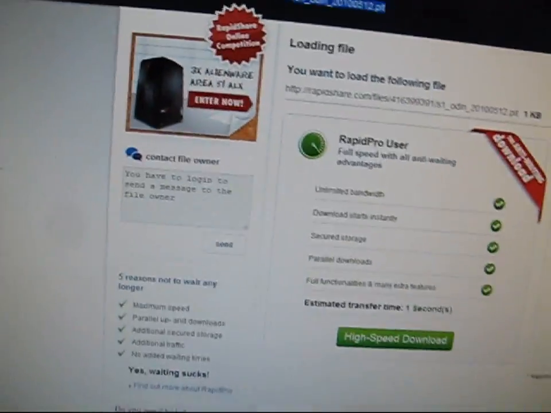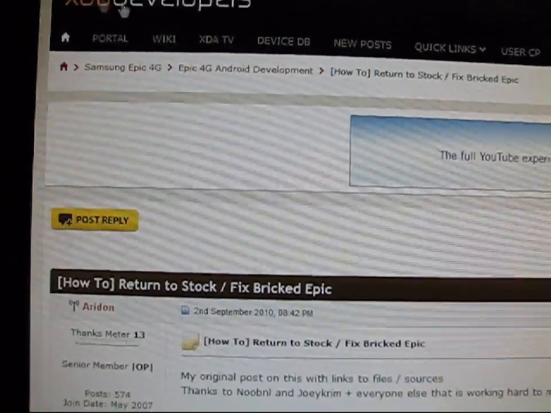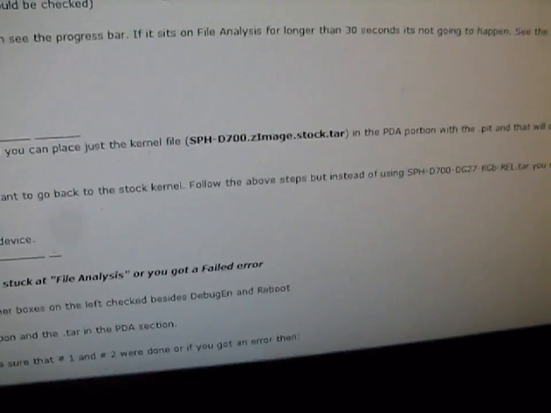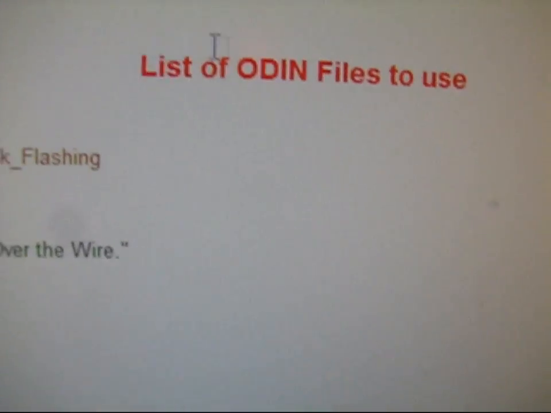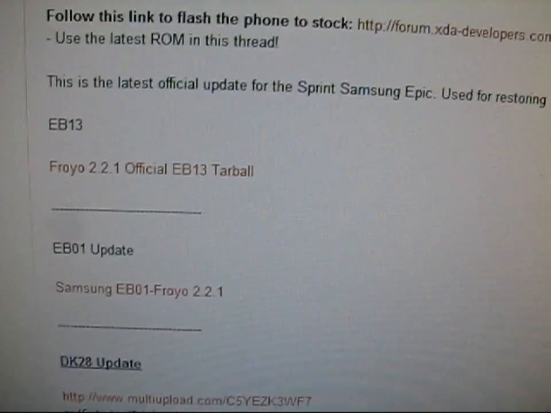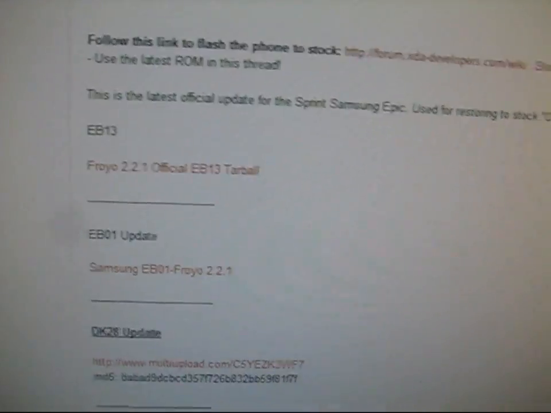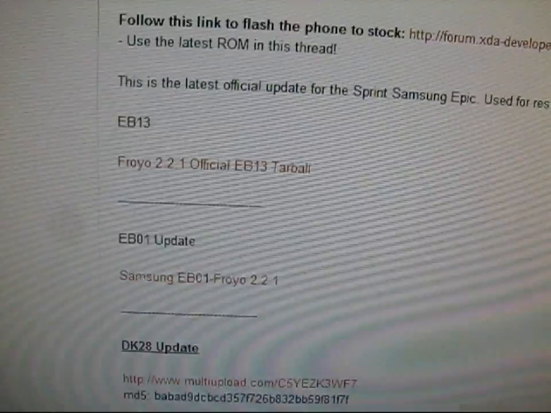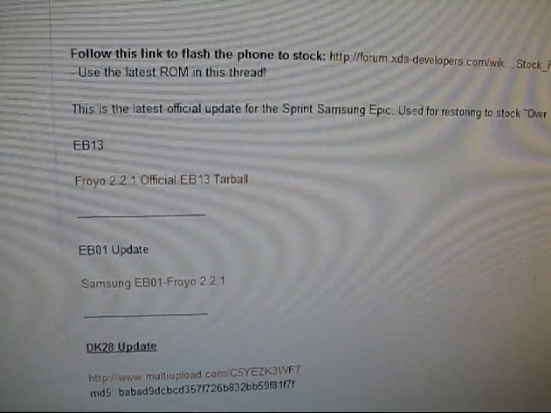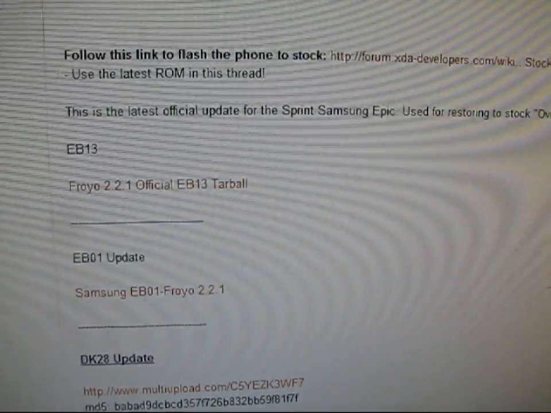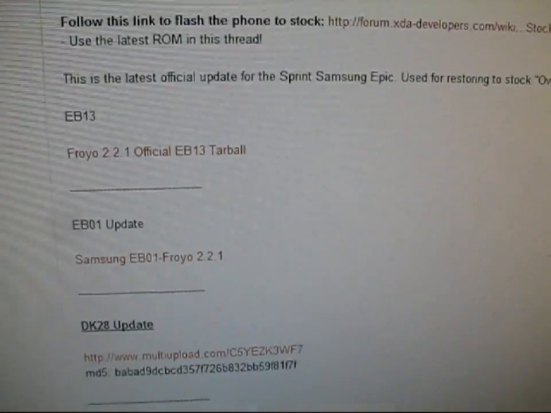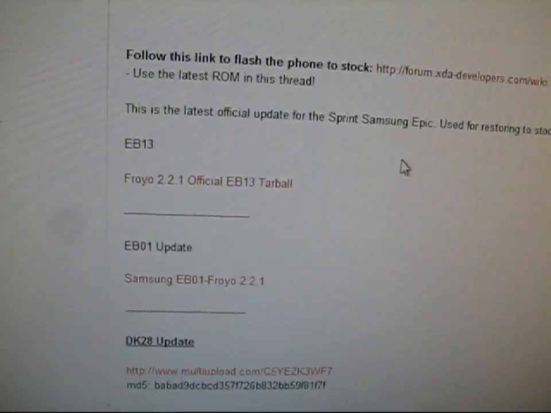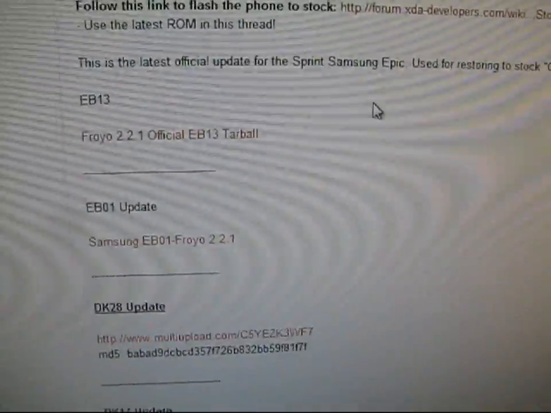Basically, you'll click on another link I will provide, and it will take you to another XDA thread. You're going to need to scroll down a little bit, and eventually you'll see this list of Odin files to use. Currently, the most updated version of Android 2.2 that Sprint has released for the Samsung Epic is called EC05. Basically, that has to do with the date that they released the update. Currently, there is no tar file to flash with Odin to get back to stock EC05. There's no way to use Odin to do this, but eventually there will be a tar file, and you will just use the same method and put the EC05 tar file where I'm going to tell you to put the other tar files.